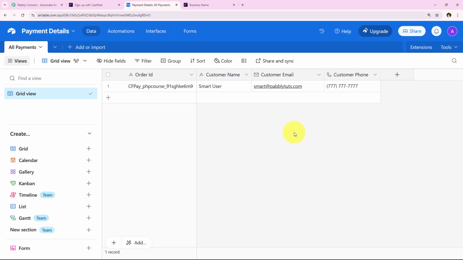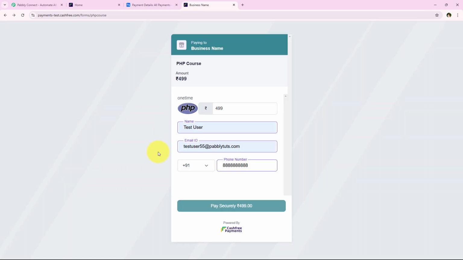Welcome to my screen everyone. So in this tutorial I'll demonstrate how to automatically record payment details from Cashfree into Airtable. This automation allows you to maintain an organized and accurate record of all your transactions without manual entry. So you can also stay on top of your payment tracking with this seamless workflow. So let's get started with a really simple example.